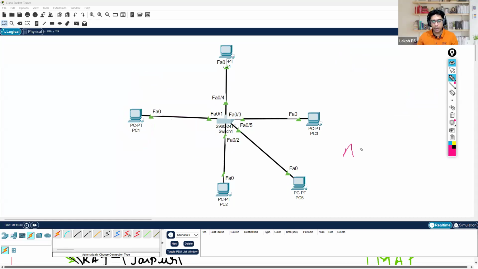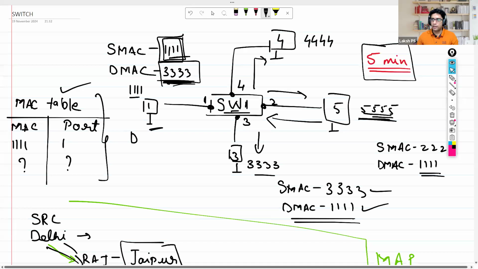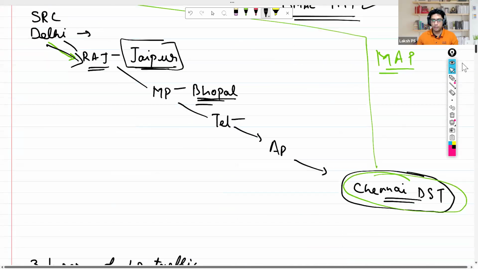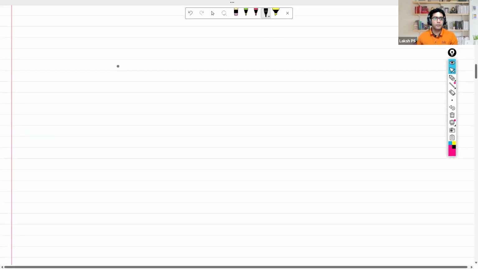As I said, we'll discuss ARP later when we start talking about routing. We'll discuss ARP there. So let's move on to the discussion of when two switches are there. This we saw when there was one single switch. Let's see what will happen if two switches are there.